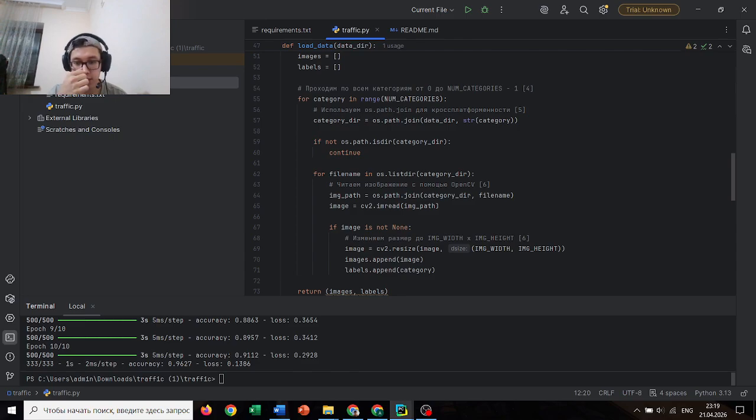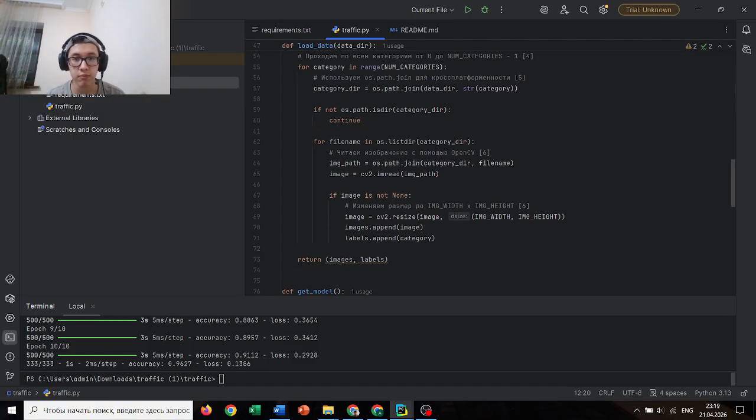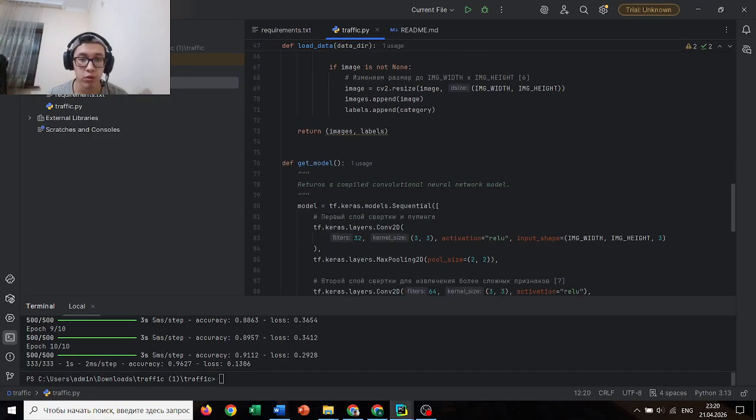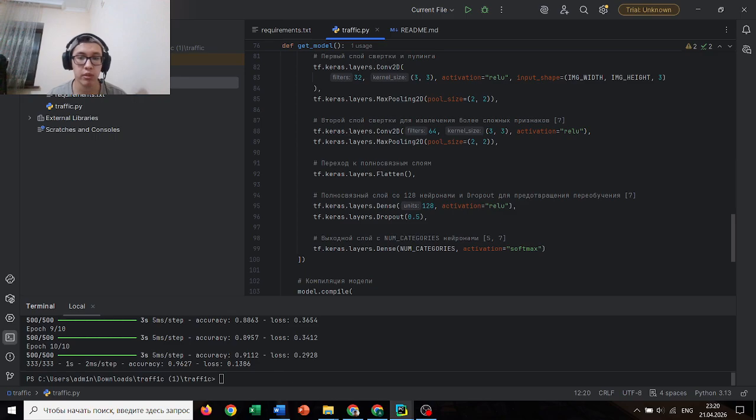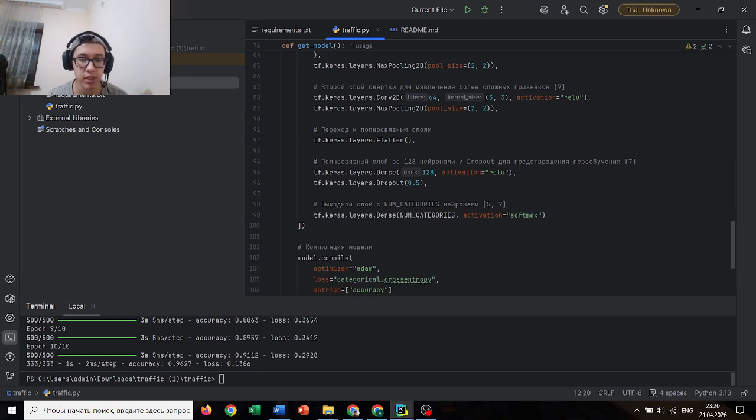Within this loop, I used OpenCV cv2.resize. This ensures that every input has the same size, which is required by the image width and image height constants, and is necessary for training the neural network. So let's move on to the get model function, where I build the convolutional neural network, CNN.